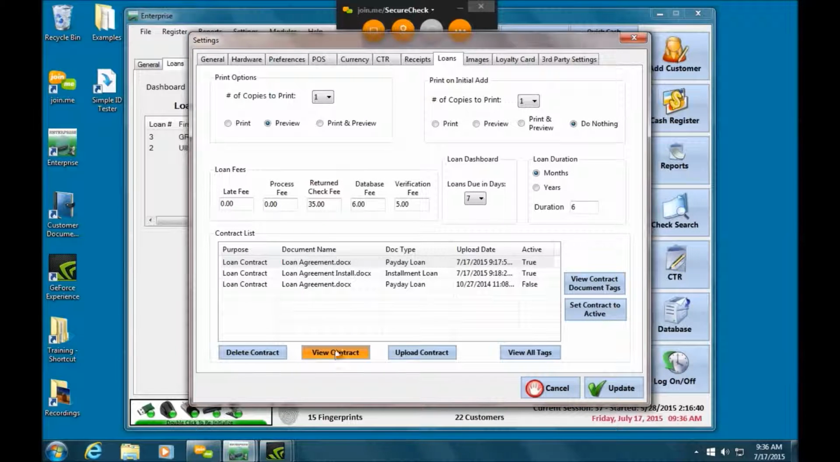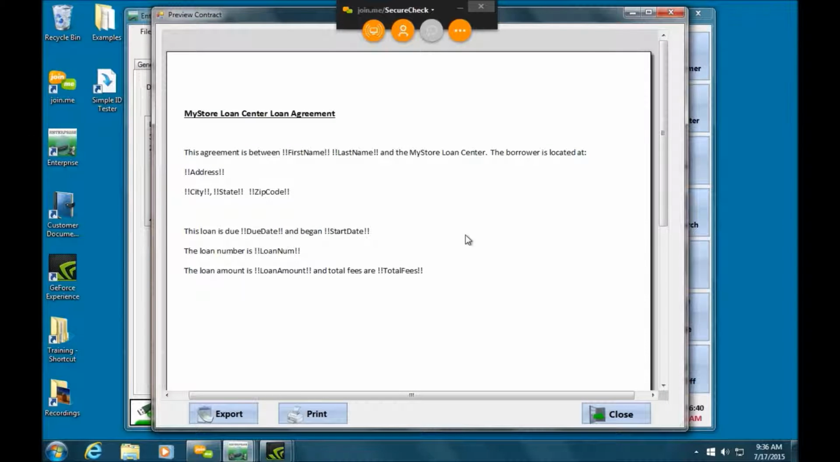Also, view the contract, and it's just, again, just some data to show you later on. So it doesn't really look official or formal or binding or anything else, but again, it has the data tags and format of some type, and this will have the data inserted when we create the loan.